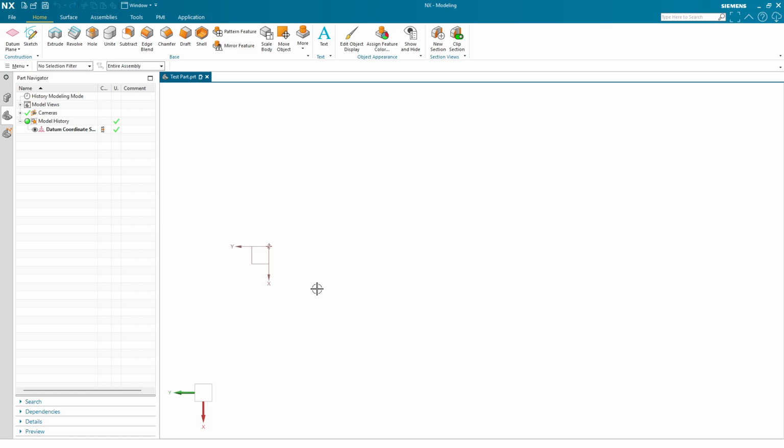If I want to fit this back in the center of the window without having to drag it over, I can hold down Control and press F, and that's fit, so it will fit to your screen. And once we have a part, it will fit the part to your screen as well, or your assembly, but it's a good way to recenter it.